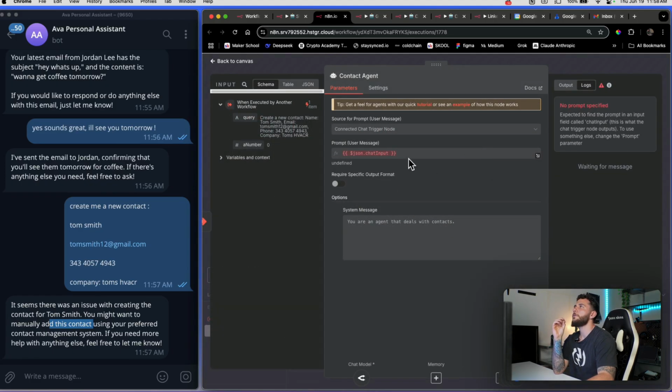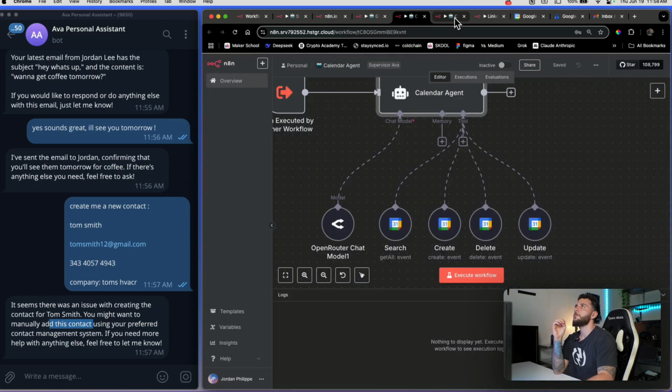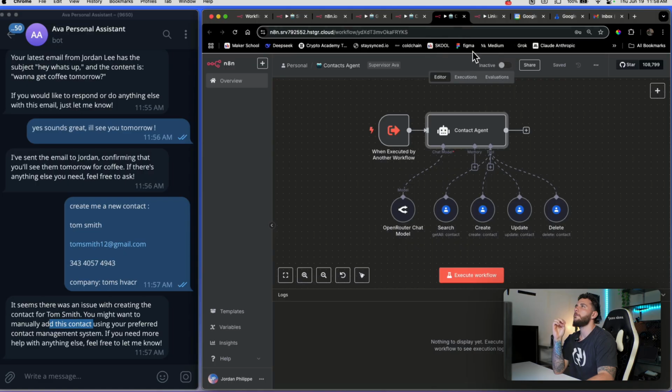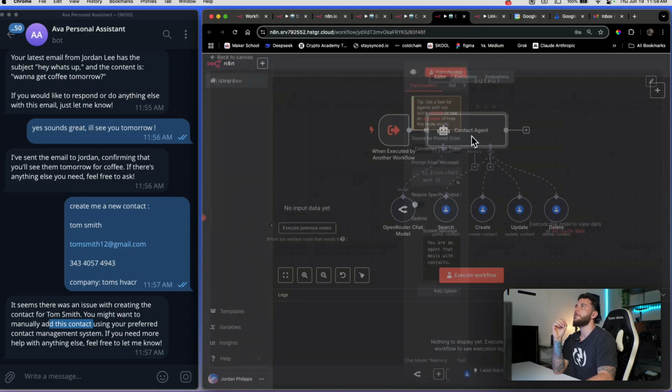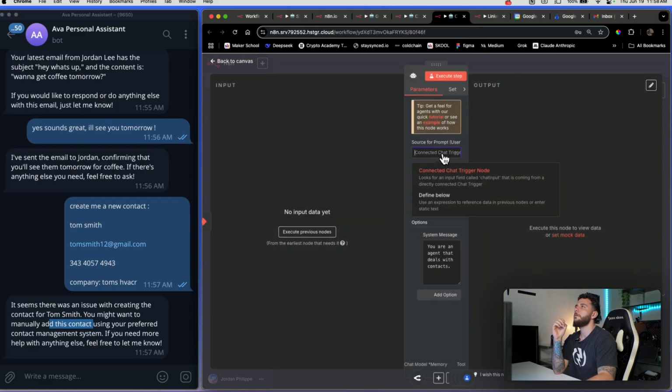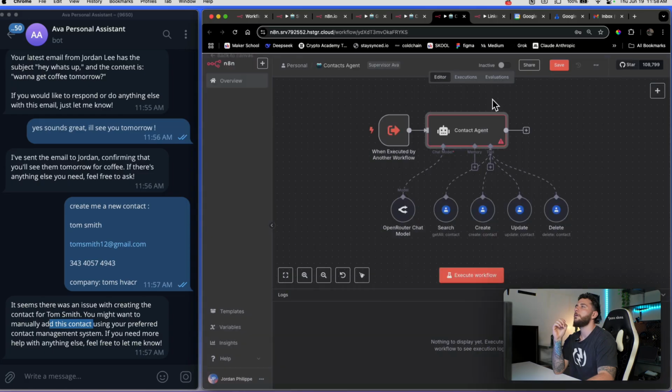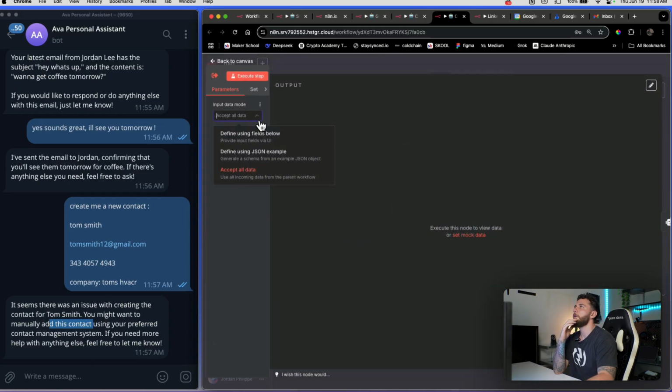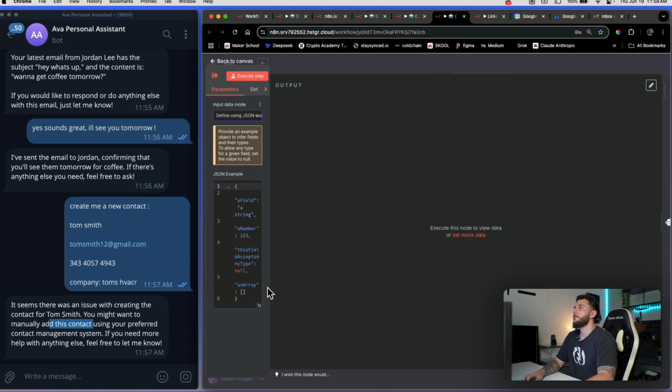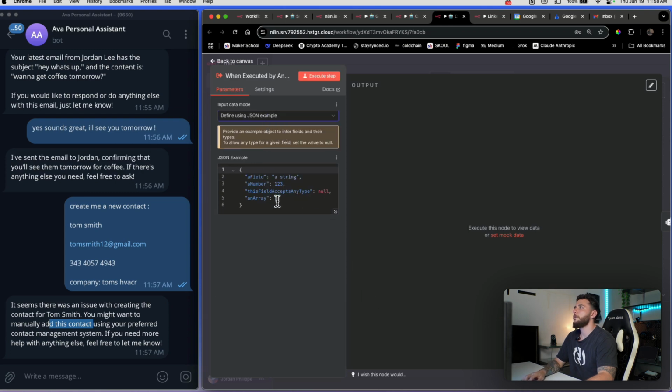Okay, so there's the issue right there. We need to fix this and add a query to it. So it's the contact agent, in chat input. So what we're gonna do is go to JSON. This is good for you guys to see because this will be a part of the future builds here. So we're just going to add a query.